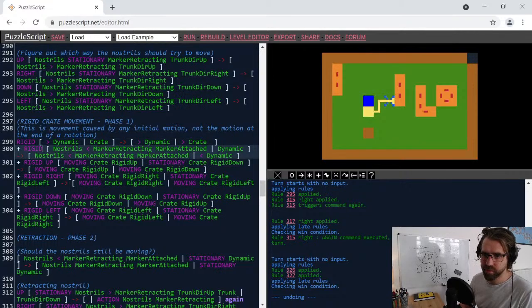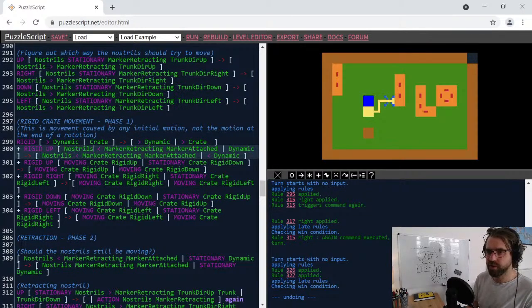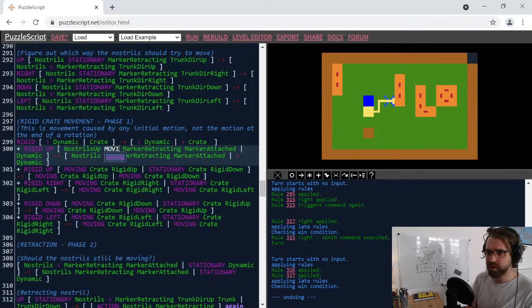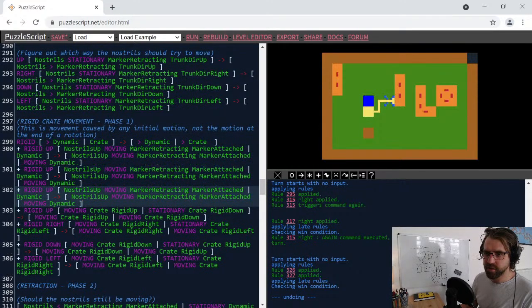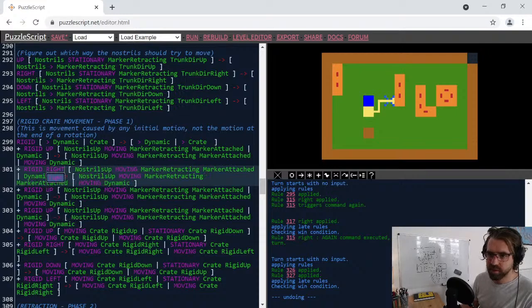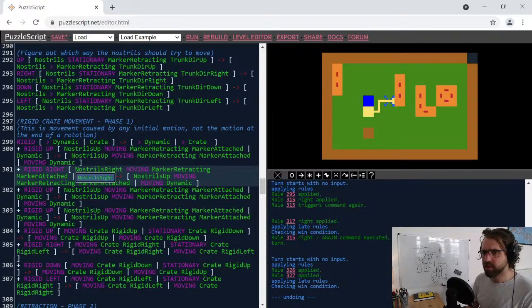Okay, so I need separate rules. I need an up. So if we've got nostrils up, then no matter which way this is moving, I am attached to the thing above, and I just transfer the moving over. This. And then I do that for each of the directions. Right. Great. Is there a better way for me to, maybe I can do this without that? I don't have a movement marker saying which direction the nostril is, so let's just do separate rules. Not worth thinking about.